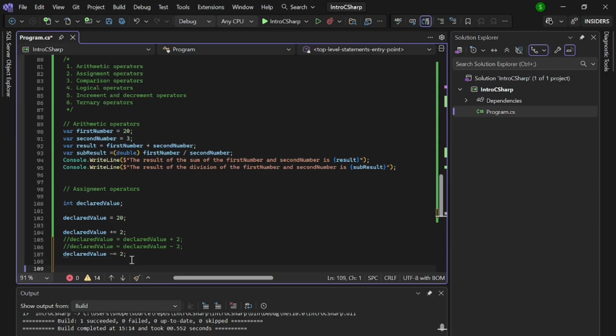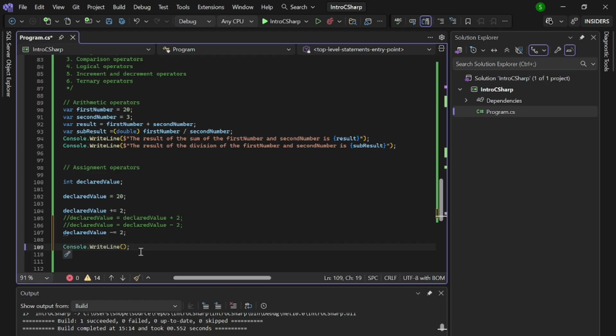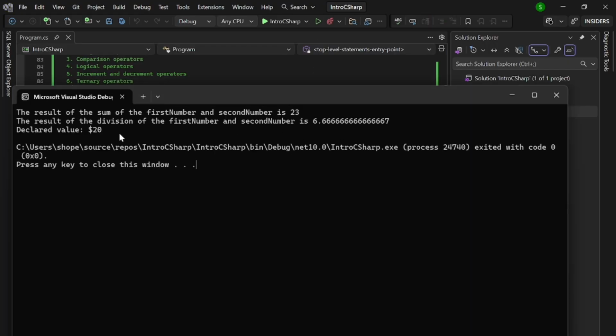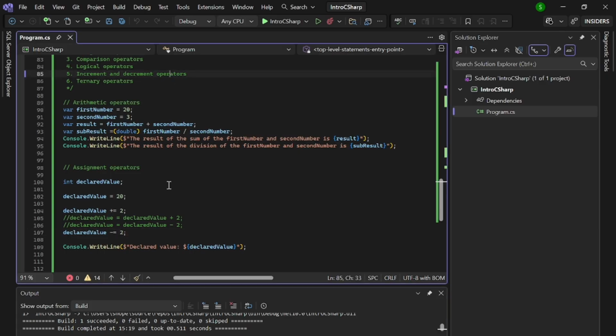So now if you run this code, Console.WriteLine with tab, then type declaredValue, and print it out here. Mathematically, we know that we've initialized this variable to 20, and if we add 20 plus 2, that's 22, then if we minus 2, it should take us back to 20. So if you run this code, we should see declaredValue 20. Sorry, this shouldn't be here. I forgot that we already added this.